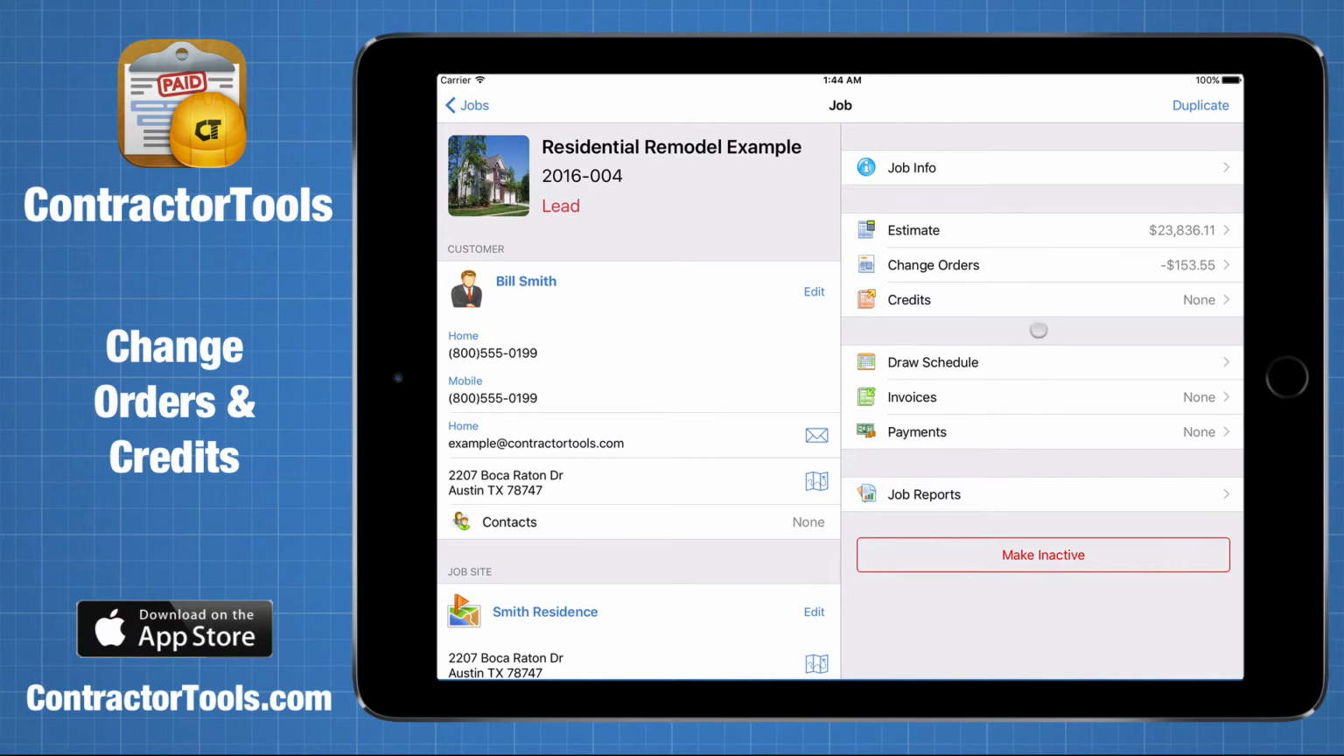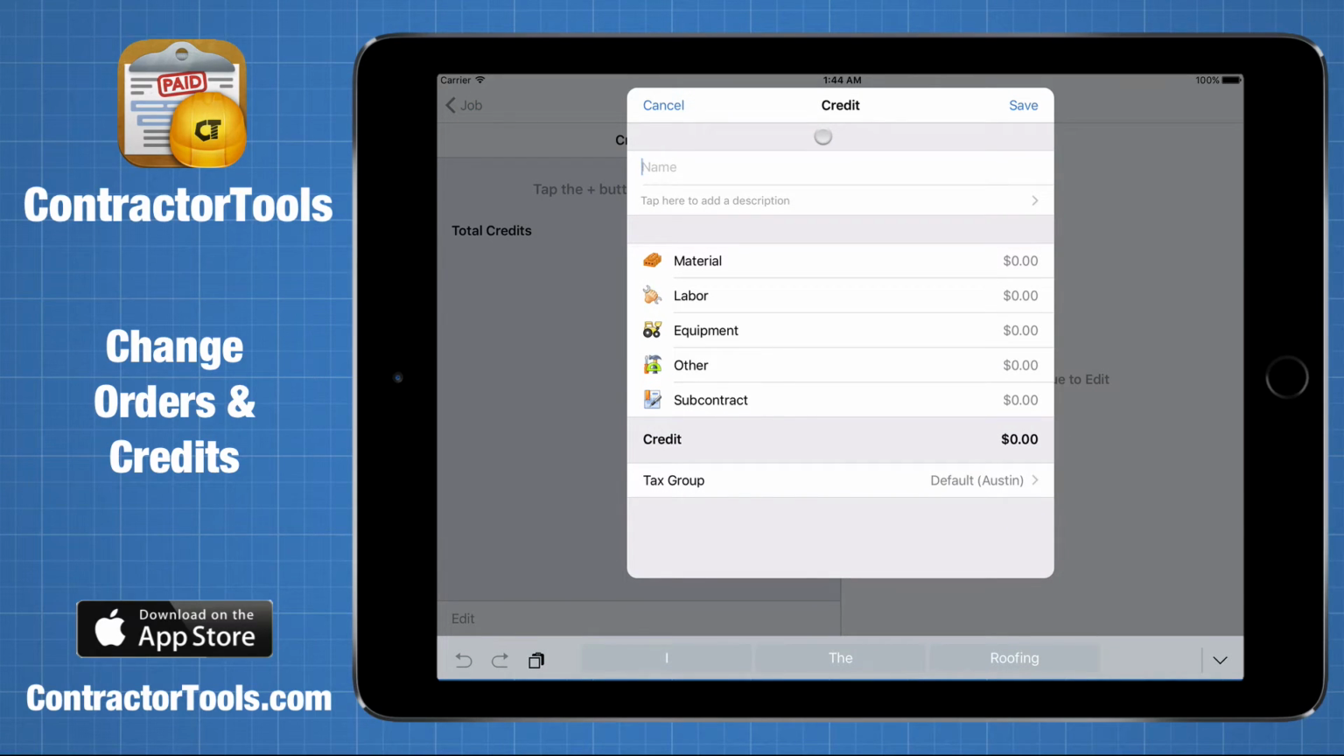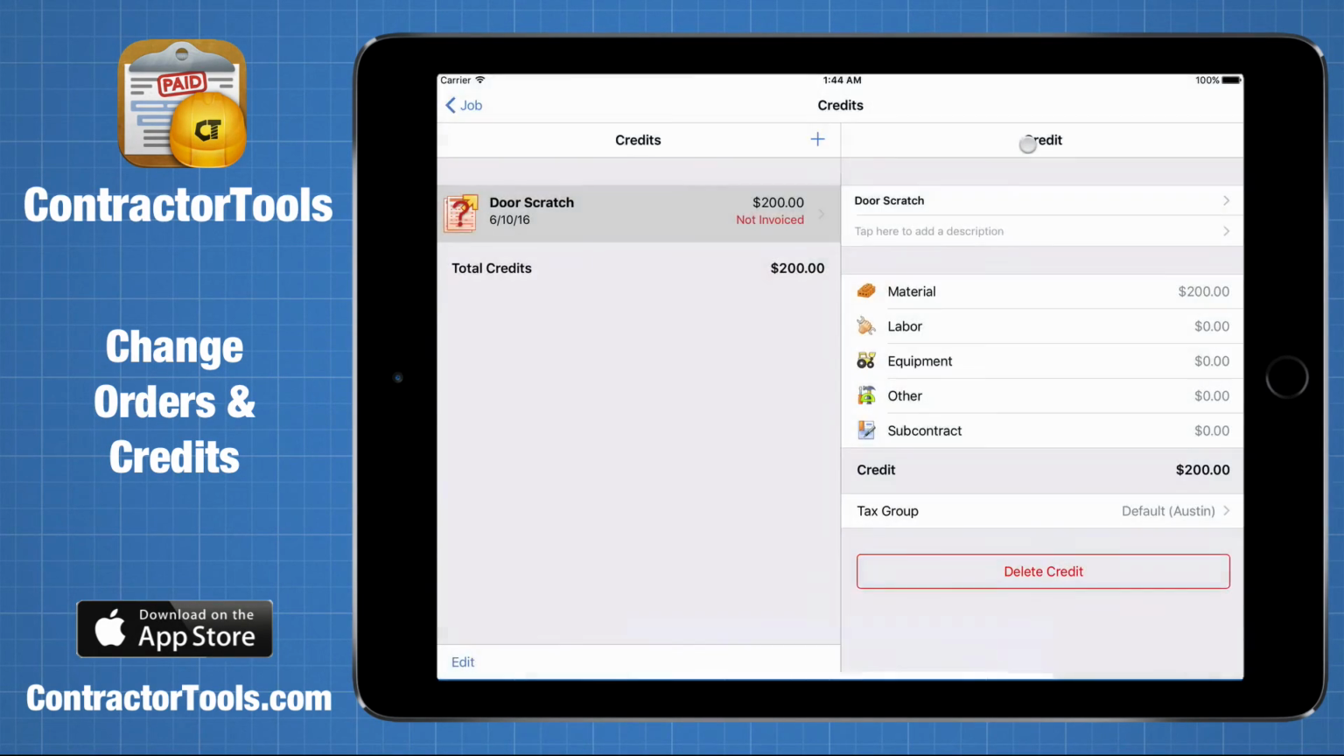To enter a credit, tap Credits, then tap Plus. Enter a name for the credit, a description if you'd like, then enter the dollar amount of the credit in one of the cost types. Then tap Save. That's all there is to it.